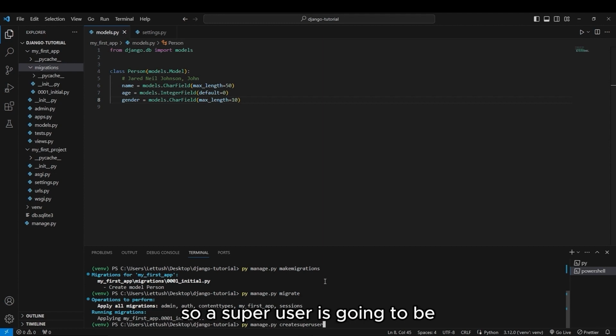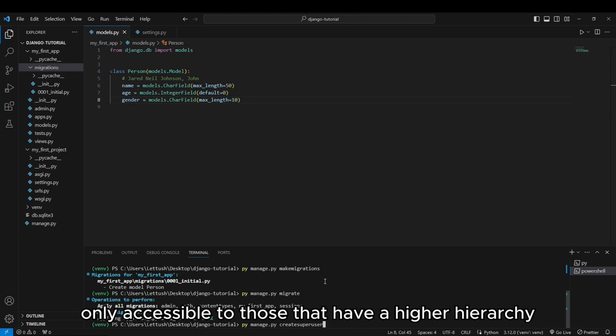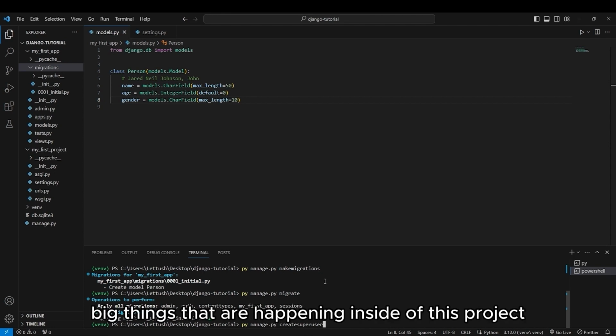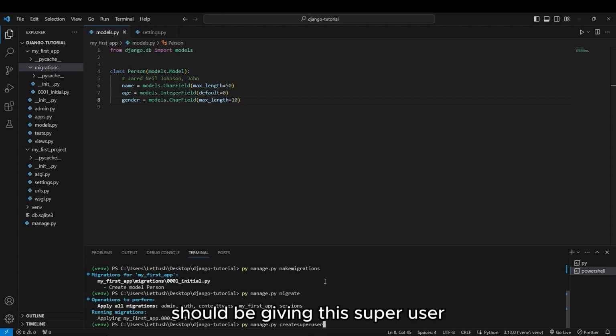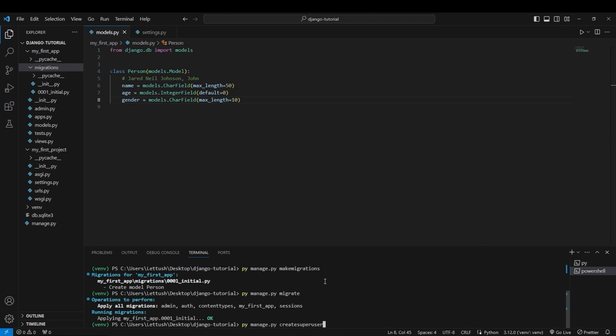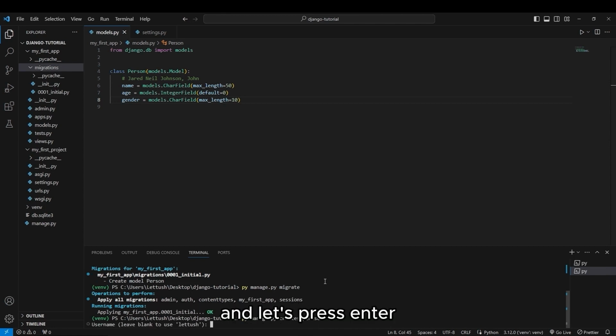So a superuser is going to be someone that's going to have admin capabilities or responsibilities or permissions that are only accessible to those that have a higher hierarchy inside of this server creation or the roles for this Django server. So someone that has the permissions or someone that should be able to mess with big things that are happening inside of this project should be given this superuser. But since this is our own project, we should be able to use this superuser to test out the capabilities and functionalities, or just check out our database to see what's happening with our debugging. So this is going to be plenty useful, and let's press enter and see what's happening in here.